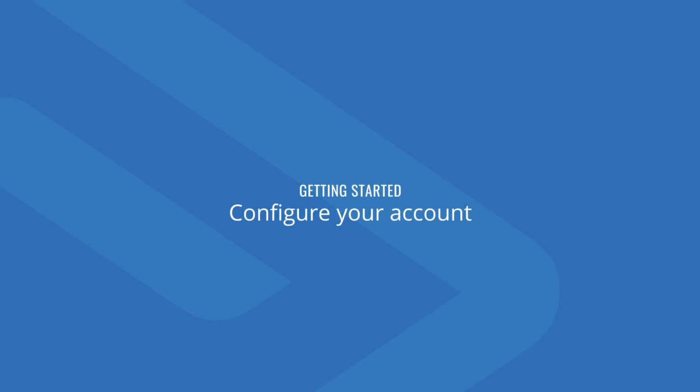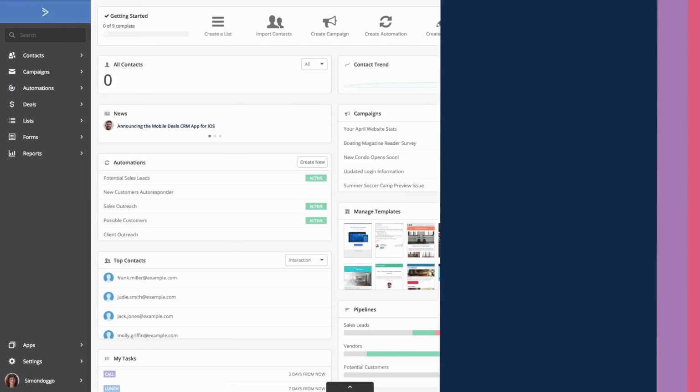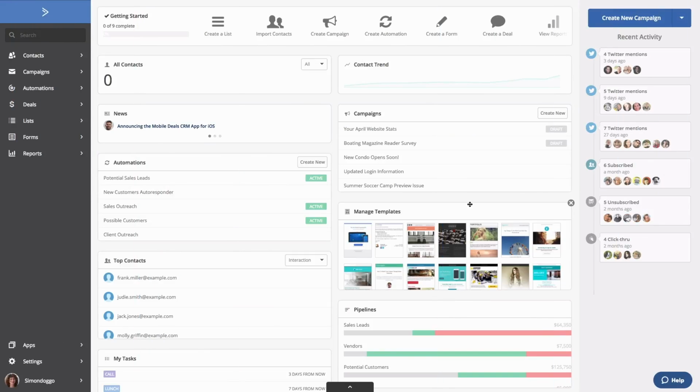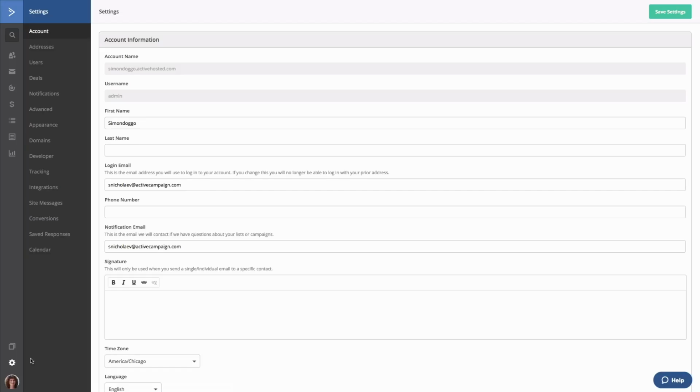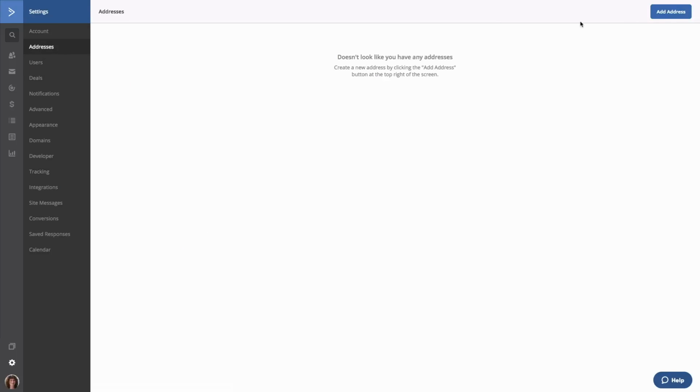Now that you have your account set up and ready to go, let's configure it. To do so, there's a couple important settings that you'll want to make sure you have in place. Go to the bottom left and click the settings icon. The first setting that we're going to put into place is your address. Adding an address to your ActiveCampaign account enables you to be able to send emails. By law, every email must have a physical address at the bottom of it. You add your address here by selecting Add Address.